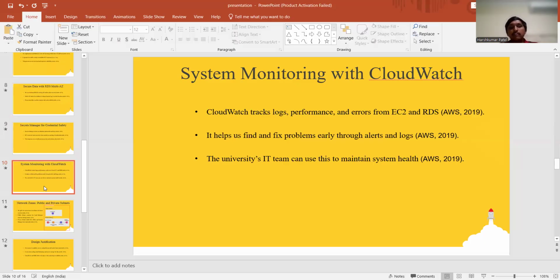CloudWatch is like our system health monitoring system. It collects logs, watches performance, and sends alerts if something is wrong. If a server crashes or something is too slow, we will know right away. This helps the IT team fix the problem quickly and keep things running smoothly.